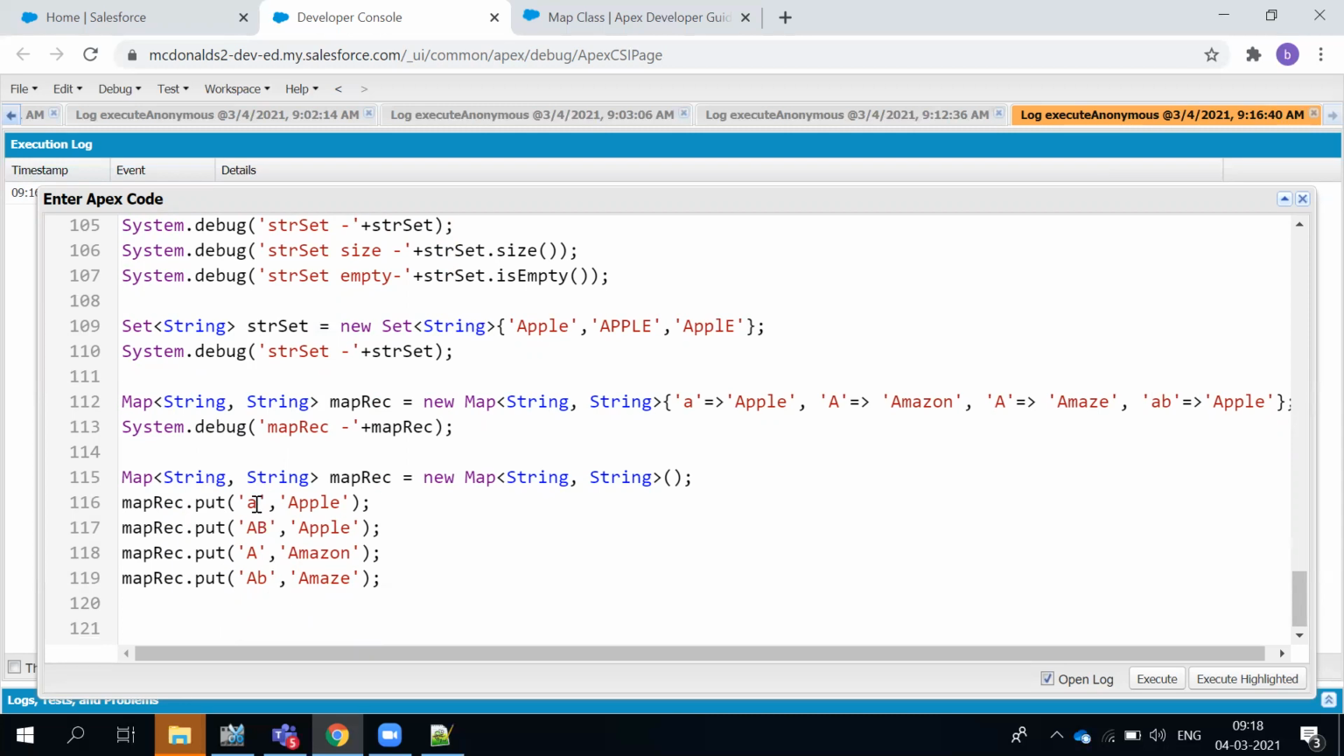Guys, look at this. This is small, this is caps, this is caps, and this is small. But all these are unique keys in terms of the set. And in the list of values you see Apple repeated twice, Amazon, and then Amaze. So all this should be unique when I want to print them. So let's print them and check.